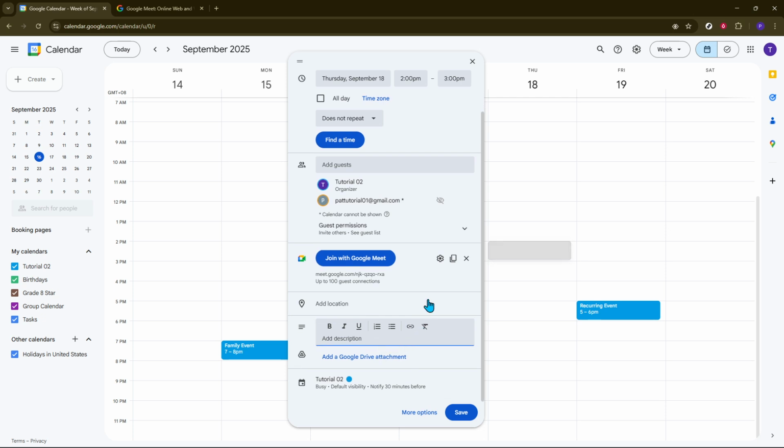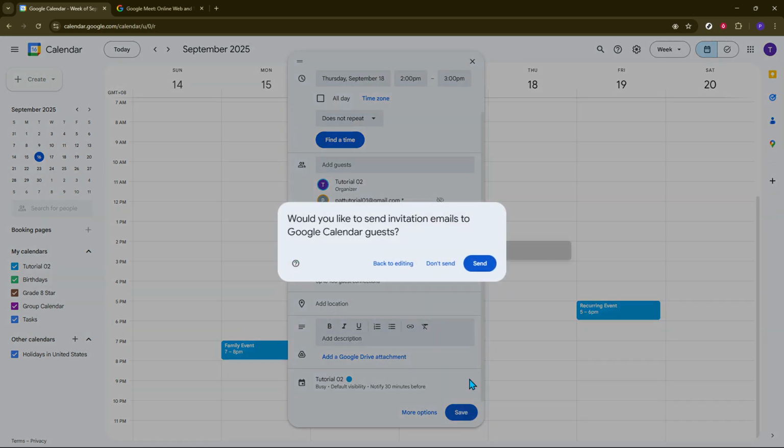When it's time to start your Google Meet class, go back to Google Calendar, find your event, and click the Meet link. Doing so will bring you to the Google Meet app. Here, click Join to enter the meeting.